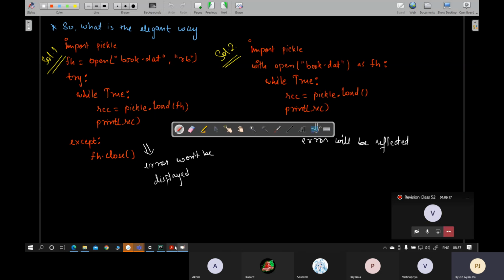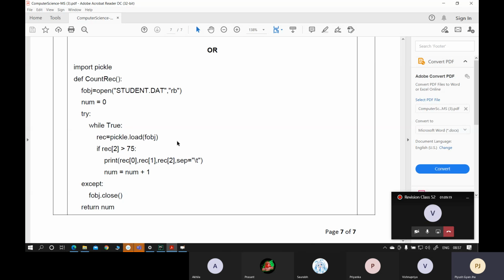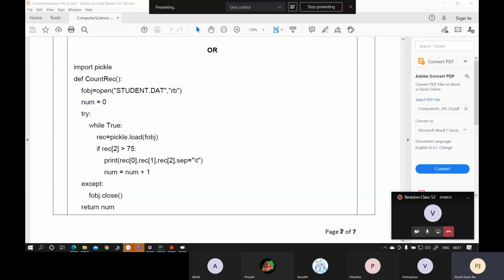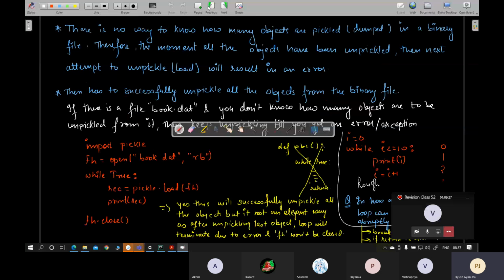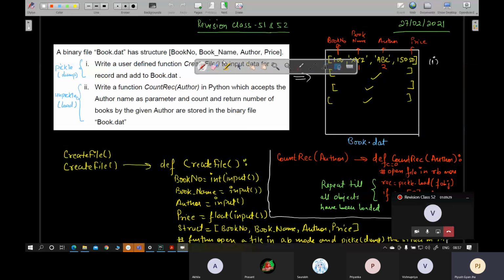Right. So let us see now, in the next 2 minutes, what was the objective of the question. What was in that question? The question was that once you have read the record, each record, you will match whether the record's second element, at the second index position, is the author name same as what was sent there. Look.